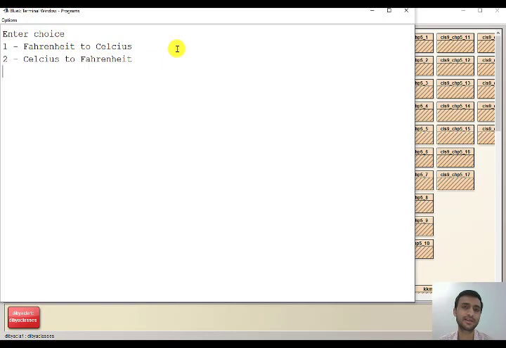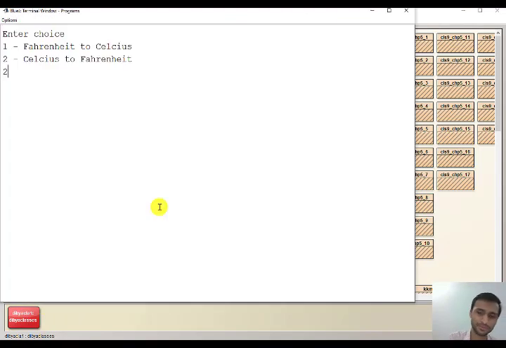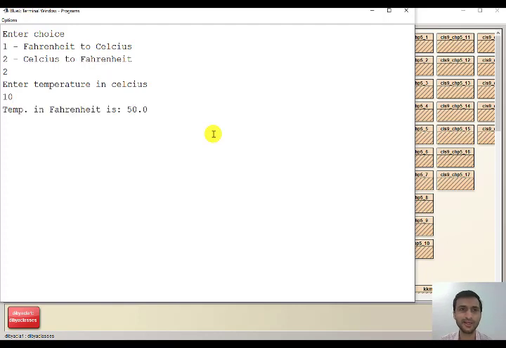So first it is asking for a choice. So let us give 1 and let the temperature of Fahrenheit be 32. Okay, so what should be the answer? It should be 0. Because F minus 32, 32 minus 32 is 0. You multiply, whatever you multiply, it will give 0 only. So the temperature in Celsius is 0. So next time I will input 2. This time let us give 10. So 1.8 into 10 is 18 plus 32. So we'll get the temperature in Fahrenheit as 50.